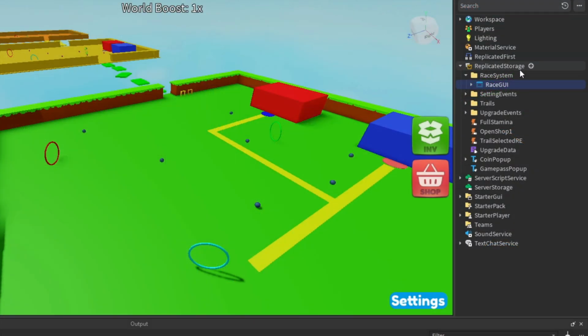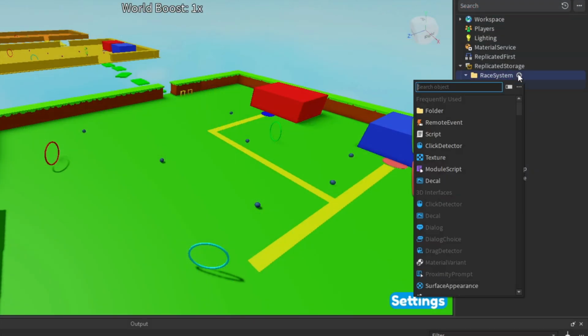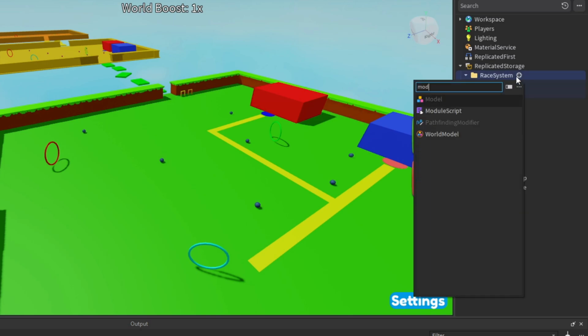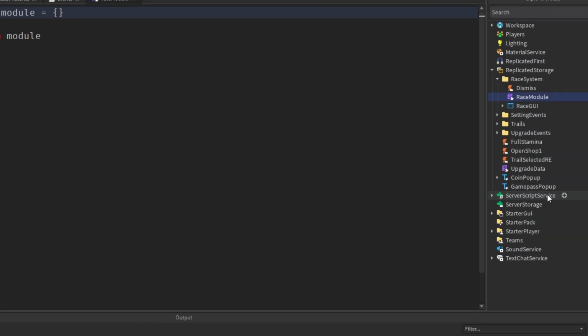This will stop the GUI disappearing when the player dies. Now inside our race system folder, we want to add a remote event. Right click and rename this and call it dismiss. We'll use this to tell the server that a player does not want to join the race. In the same location, add a module script and rename it to RaceModule.